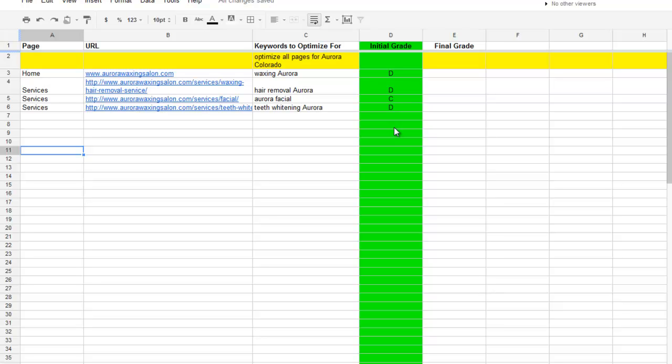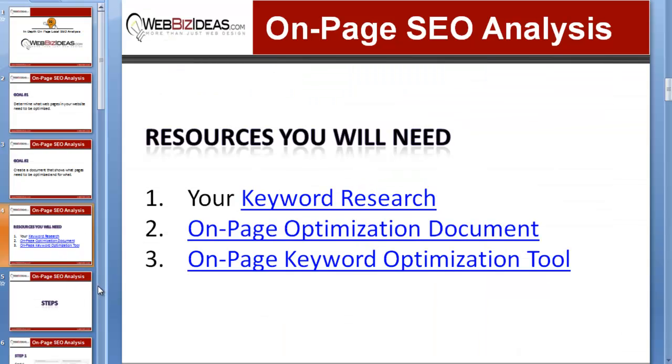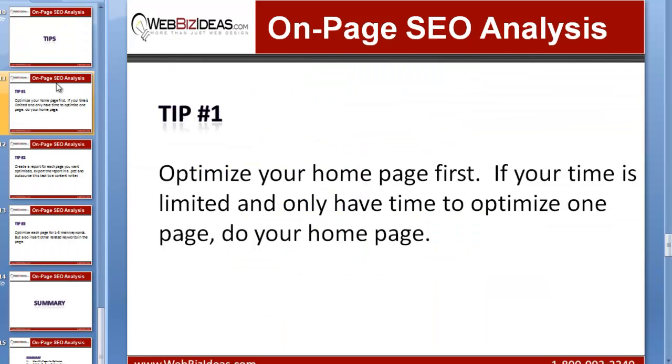So that's this tutorial. But let me give you a few tips on doing this before I go into the next one on making the changes. Number one, you always want to start with your homepage. So make sure your homepage is optimized for your company, for the main keywords, and if you have very little time, just do your homepage and go from there.